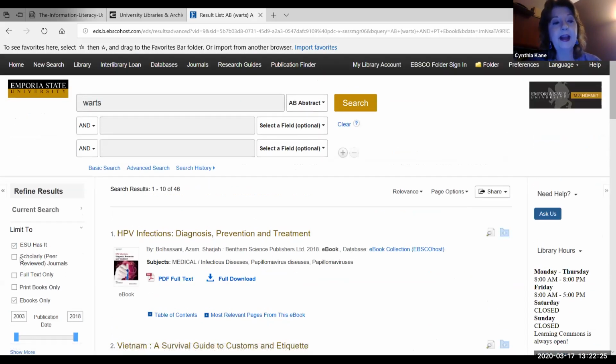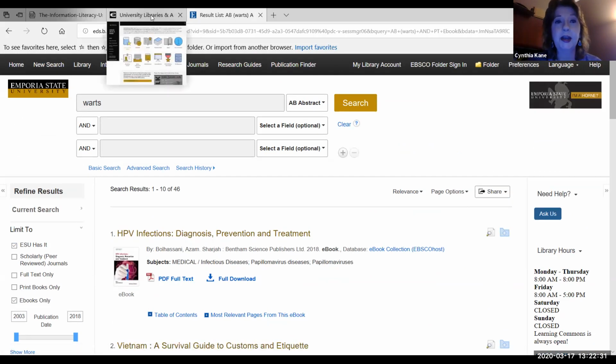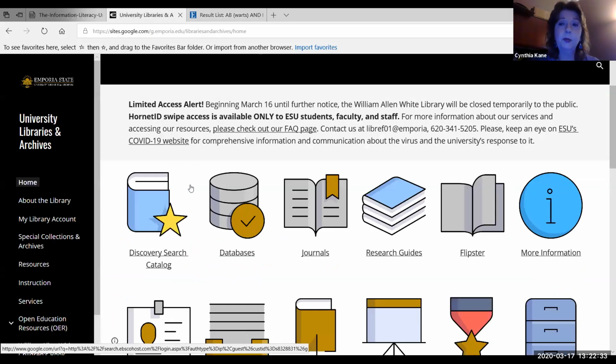Now you notice again, I limited to ebooks because this is probably one of the best ways to use your Discovery Search catalog. The Discovery Search will pull up articles, but actually it's going to go more in the other direction. It's going to pull up so many more articles. It's going to be just a little bit overwhelming. So let's now go to databases.